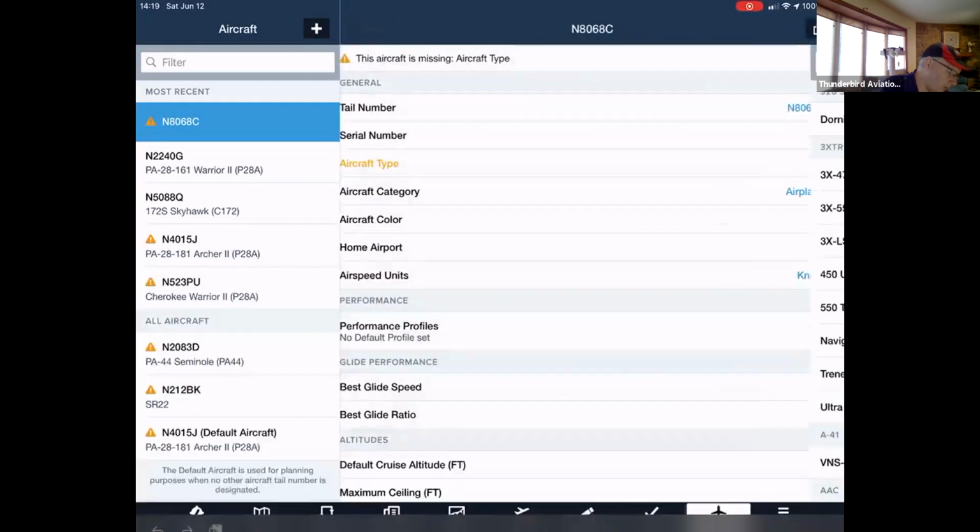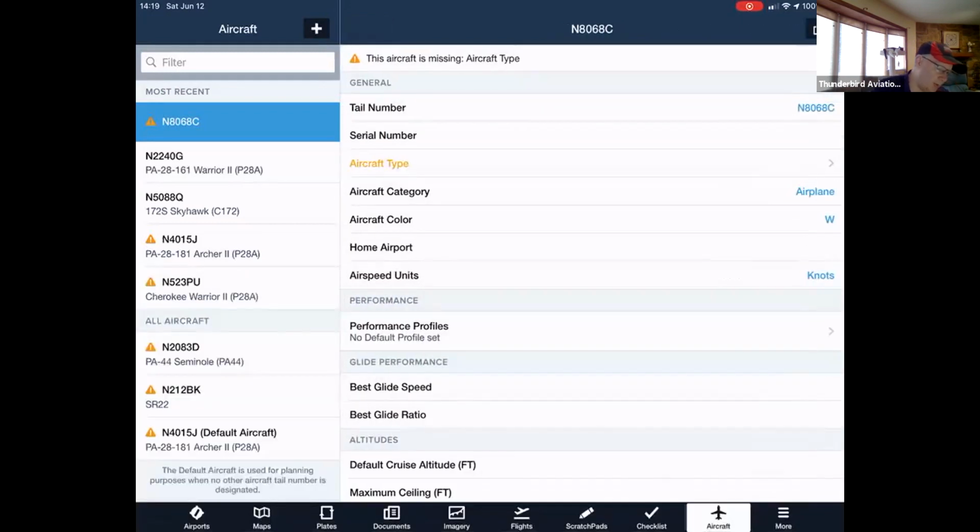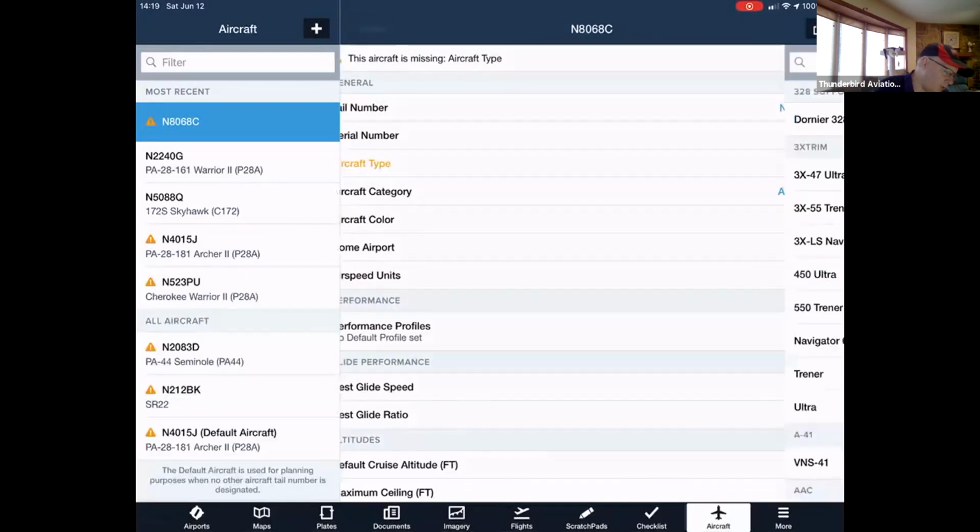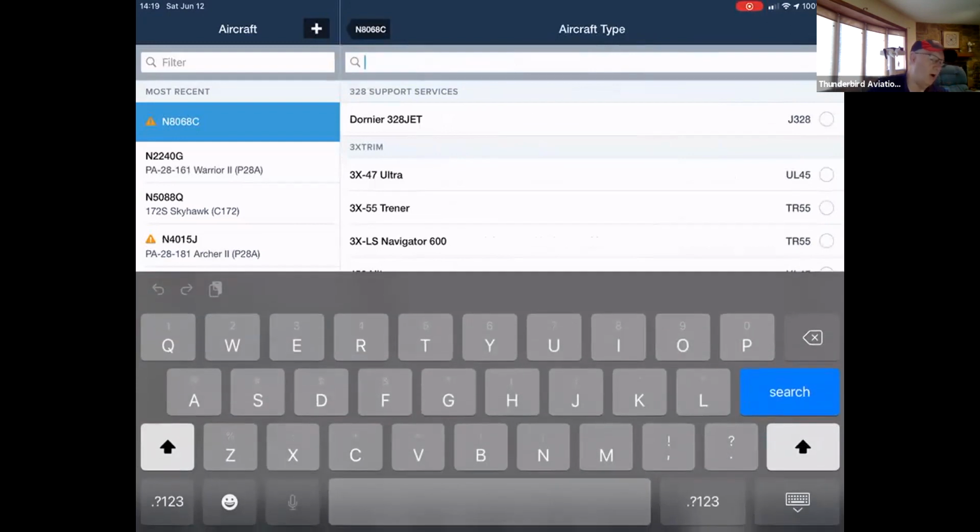I'm sorry, let me back up a second. So then down here in aircraft type, you tap the arrow for that, and it comes up with all the different aircraft types of any kind of airplane that they can ever think of in the whole world. So now just start at the top here.